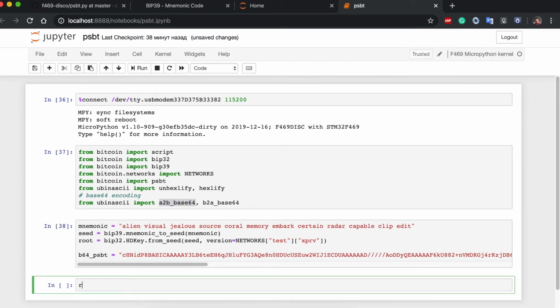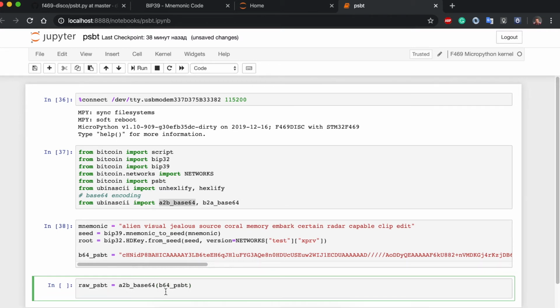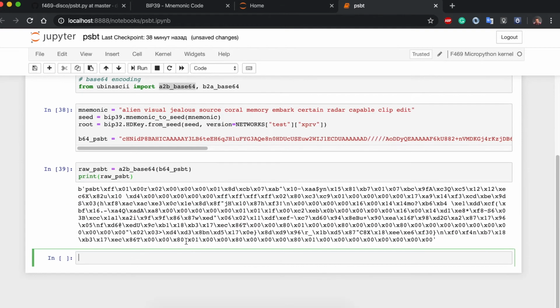Okay, so we have this transaction here, and the first thing that we need is to convert it to the raw PSBT, like in bytes. So we take our base64 conversion and convert this thing to raw bytes, and then we can print the raw PSBT. And here is the thing. We have the magic bytes in the beginning of the PSBT, that is PSBT FF, and so you can easily detect that it is actually a partially signed Bitcoin transaction format.